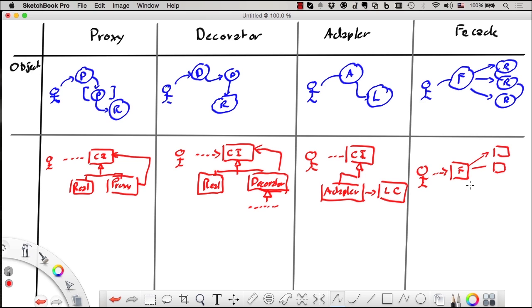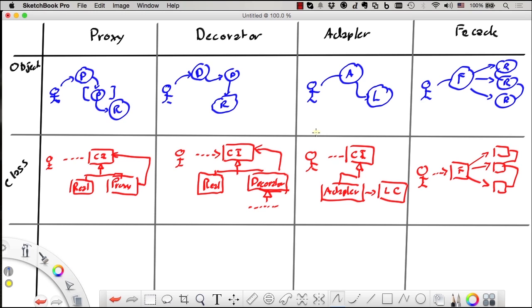A client uses a facade that may have been one of the domain objects, but often it's an introduced object, and the facade then forwards to a set of other objects, and it's trying to hide the complexity of the underlying implementation from the client. Although it's very difficult to see the difference between the proxy and the decorator, the adapter and facade have some clear differences. The adapter has this association to a LC here, legacy component typically, that is not linked through inheritance, it's simply a forwarding mechanism. So we can clearly see that that is different from the other patterns.